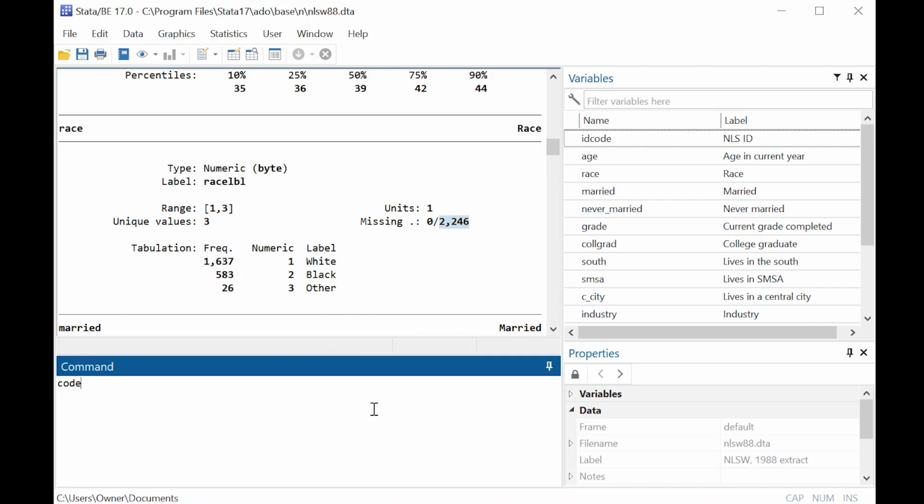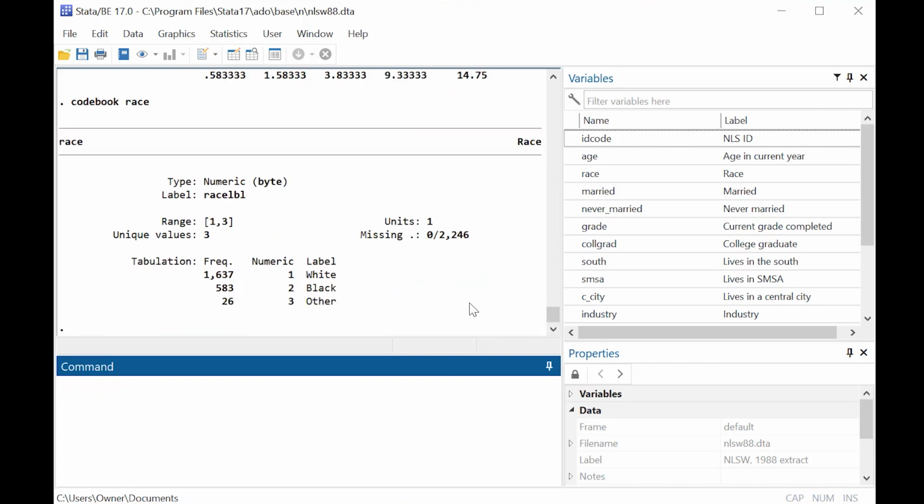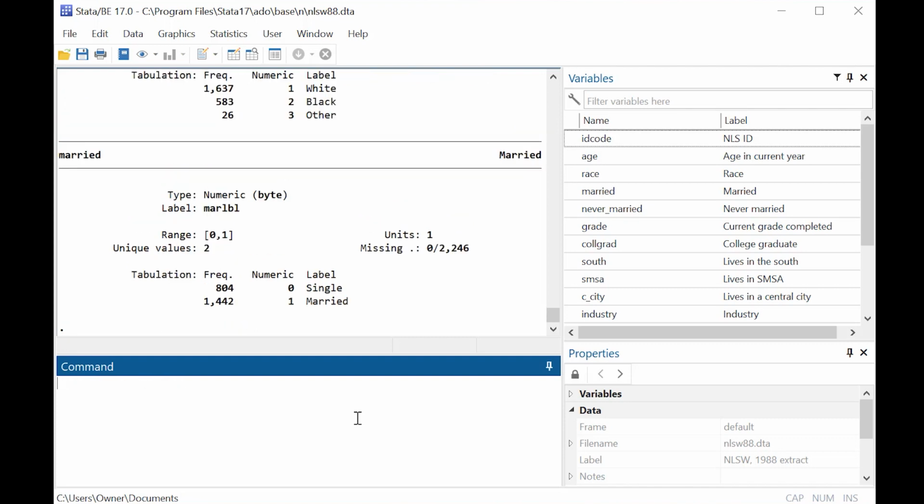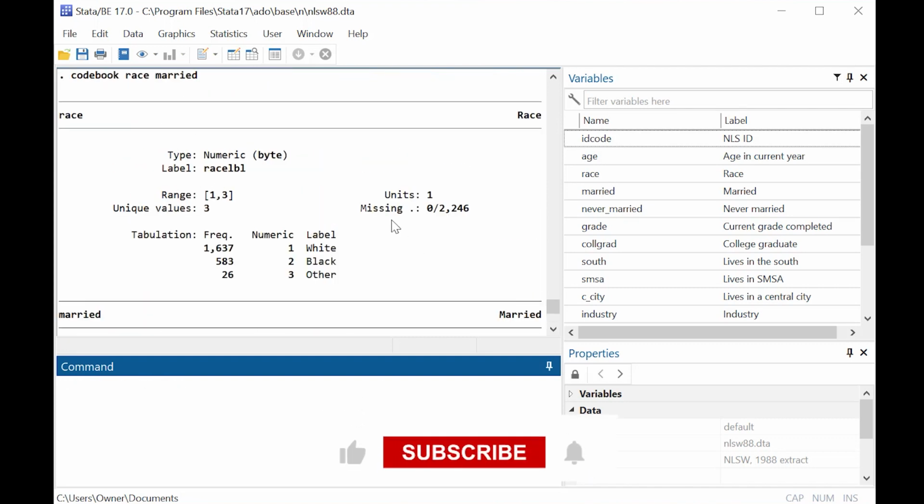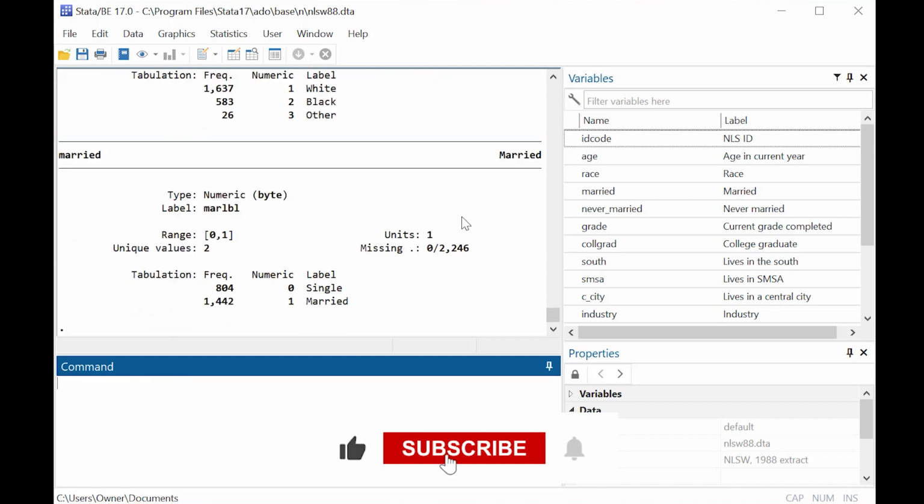Now, had you wanted to, you could also just type in codebook race if you're just looking for one variable. You just wanted to know more about one variable in the data set and not scroll through all those hundreds of things. Or you could just type in, let's say, codebook race married, and then you would have information on these two variables. This is very useful when you're trying to quickly get to the numeric values for a label.